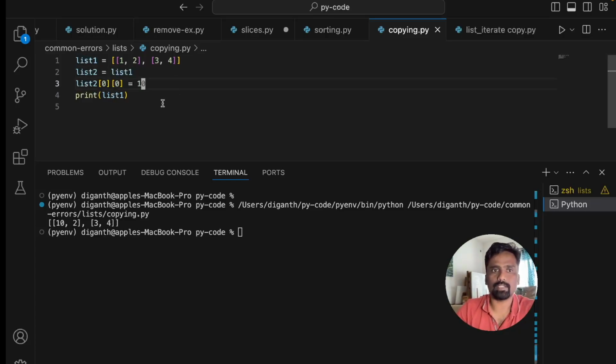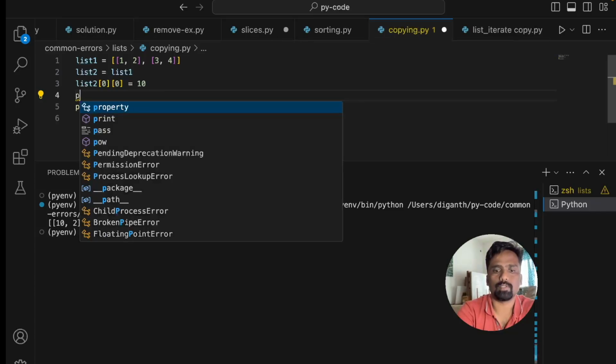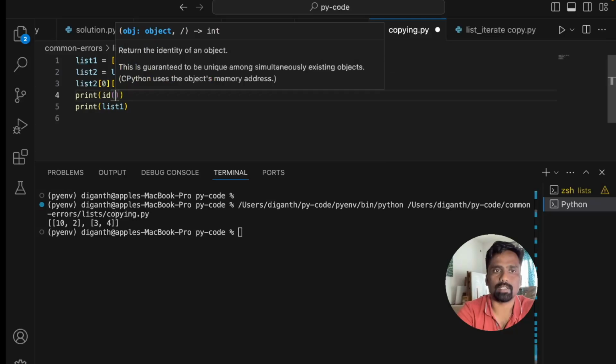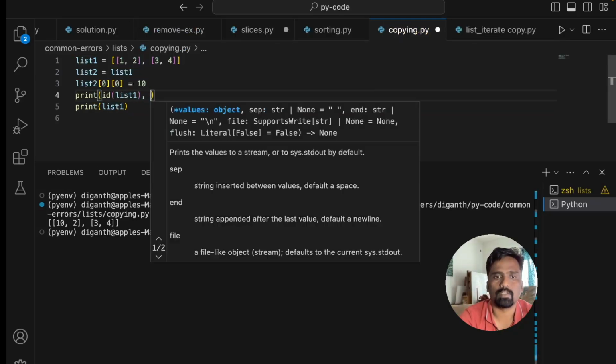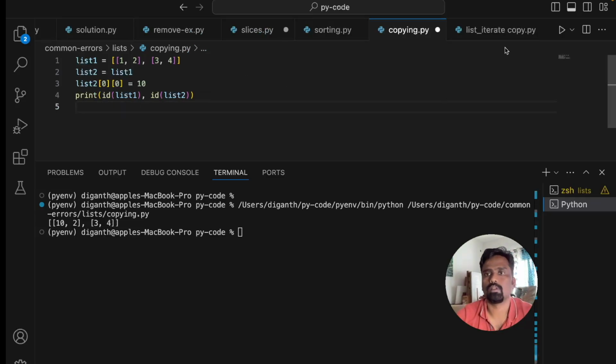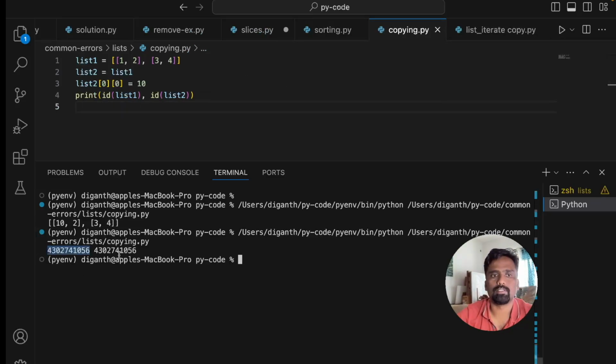So how do we check that? It is quite simple in Python. We can use id, which prints the addresses. You can see that the addresses or the id of these objects are the same.